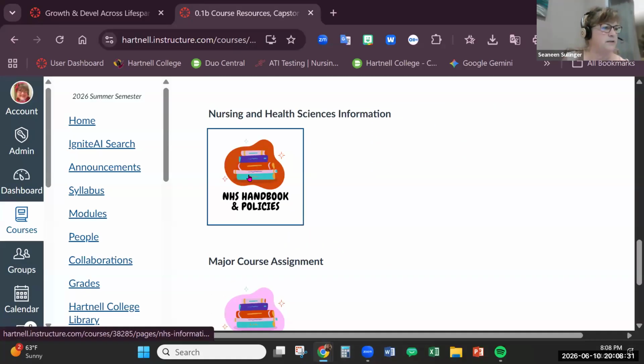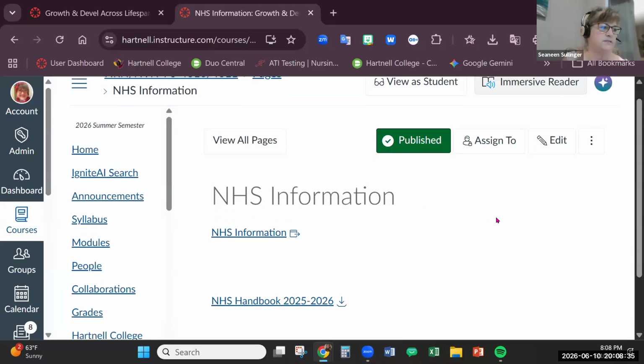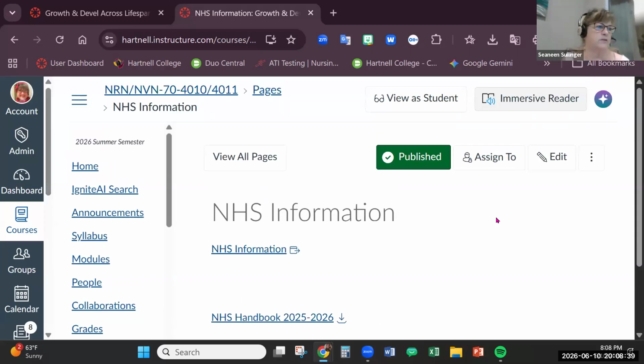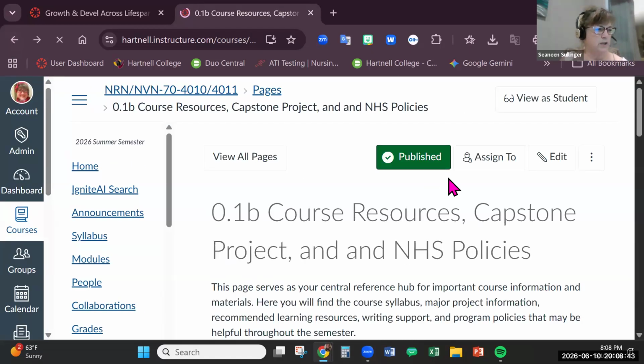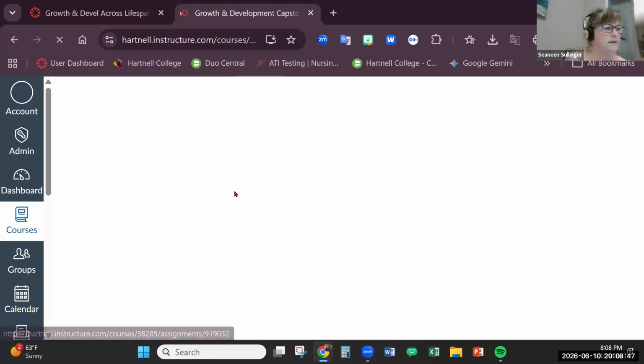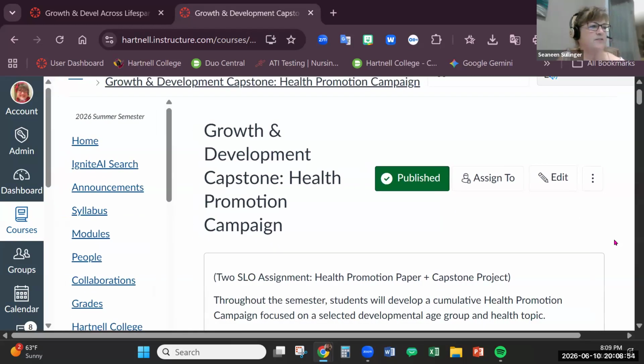And then I believe I have the links fixed to that. Yes, to the nursing and health sciences information, so the handbook, policy and procedure manual, that's all there. And what else? I don't think I fixed the link for this, but I will, maybe I did. Did I? Ooh, I did. Yay me. Okay, every once in a while I surprise myself. I have to make sure I did it at both Canvas courses though.